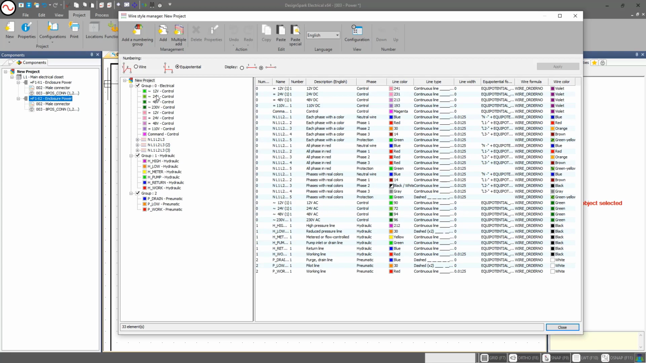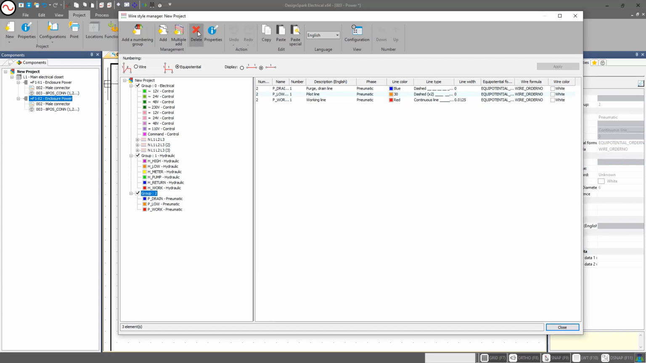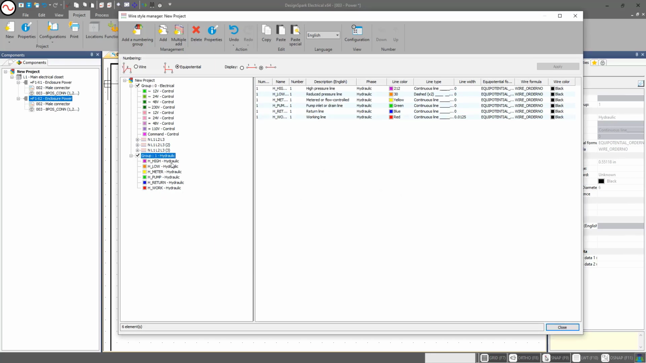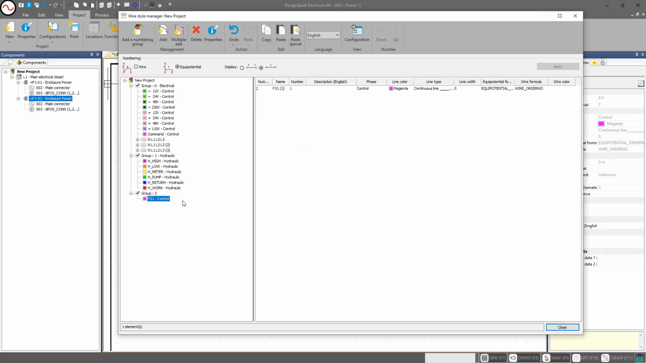Now inside of our wire styles for this particular project, this is very generic. In a lot of cases, you're going to want to come right in here and start editing this information. The way they are organized, as you can see here, I have all my electrical lines, I have my hydraulic and pneumatic. If you don't use hydraulic and pneumatic, you can go ahead and simply delete those out. If you ever want to add a new group, which we're going to do now, I'm going to go ahead and simply say add new group, and we have a new group.